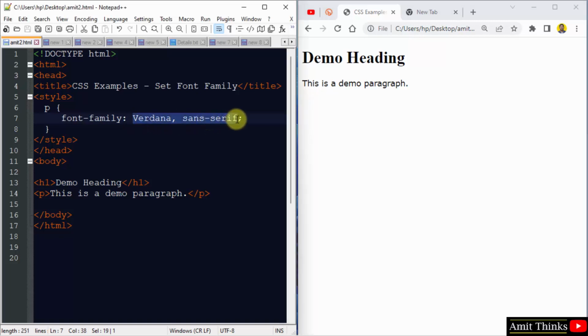With that you can also add a single one. Let's say it's Arial. That's it. I'll just save it and I'll refresh it. You can see it's only Arial now.